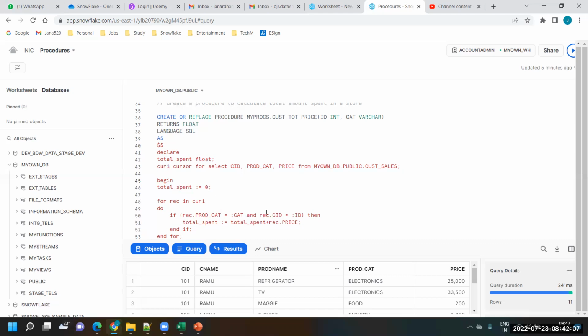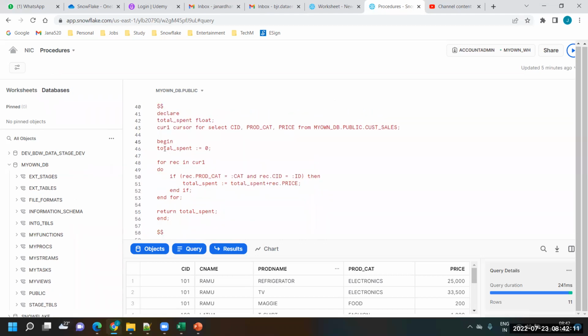Okay, so I'm writing the code like this. Begin. Total spent is 0. Initially, I'm assigning 0 to the total spent because I want to calculate this total spent amount at the end. Later, based on the products the user is purchasing, we are going to add the amount to this total spent amount.